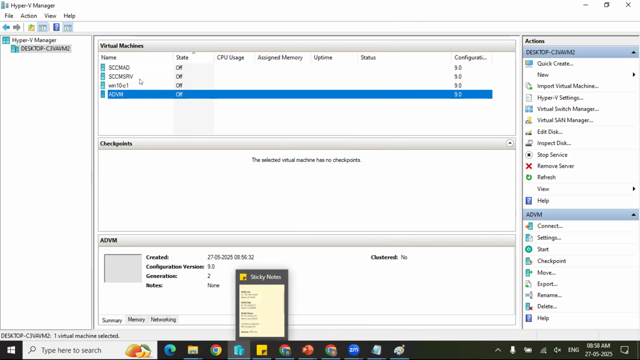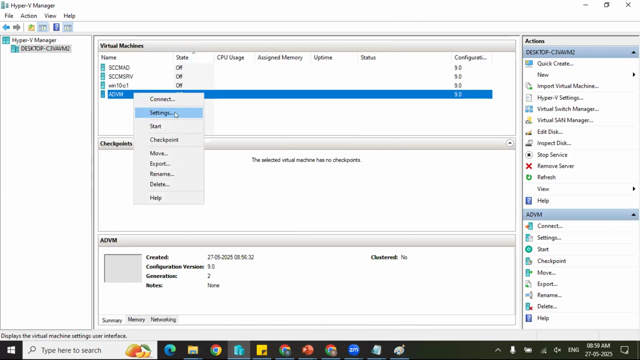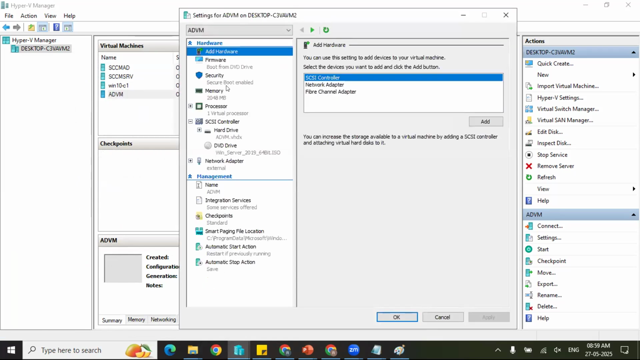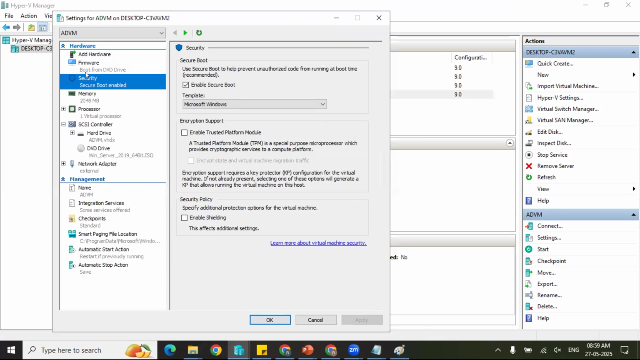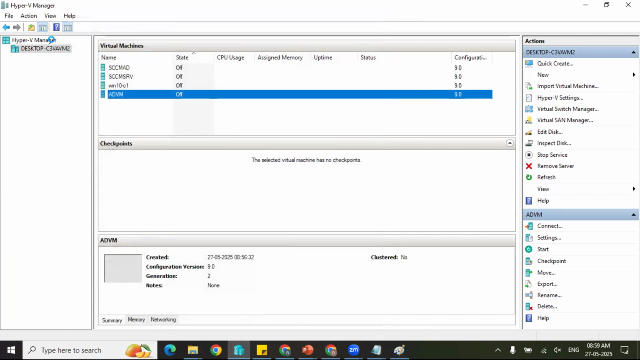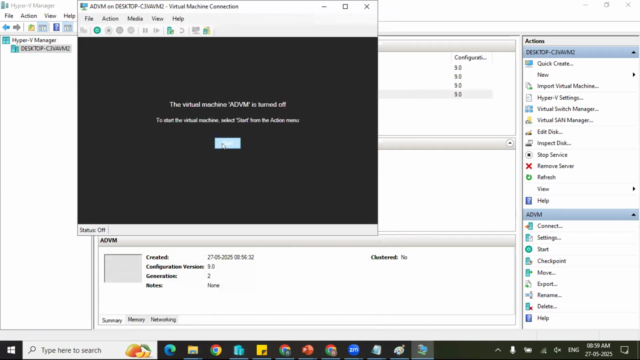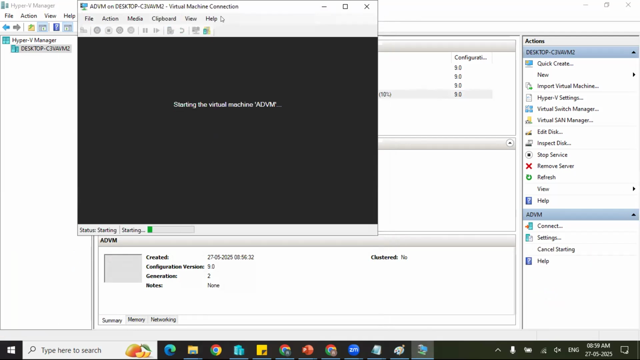Is this VM turned off? It's already turned off, right? Okay. Now, secure boot. I just have to disable this option if I want to load the operating system from a DVD drive. Let's see now. Connect. We start.